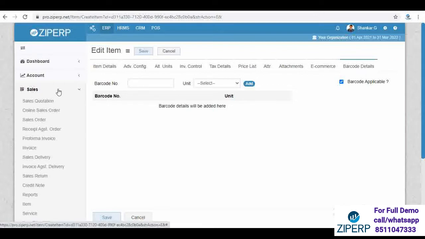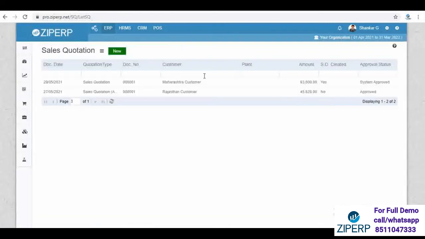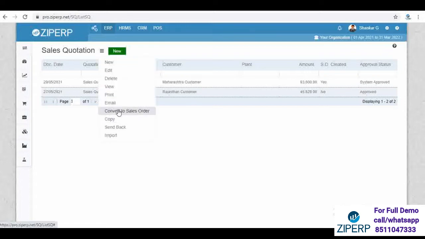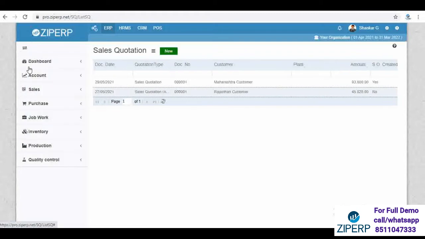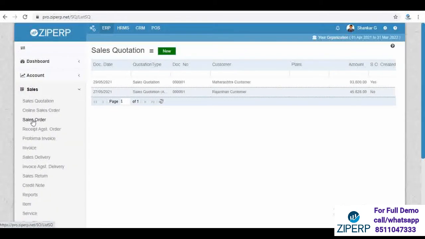So I'll now tell you the flow which normally happens. We give a quotation to a customer. This quotation is then converted to a sale order. Here you can see "SO created, yes or no." This Rajasthan customer is now confirming the order, so I can convert it to a sale order right from here. Once the sale order is created, it moves into my sales orders.